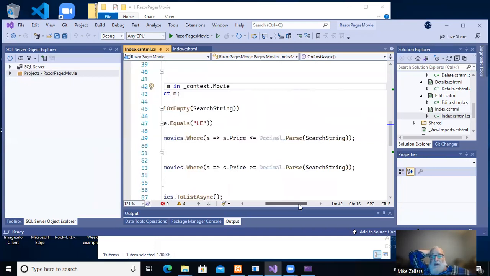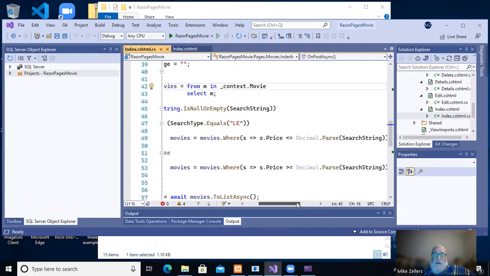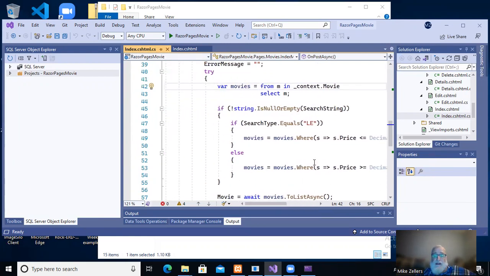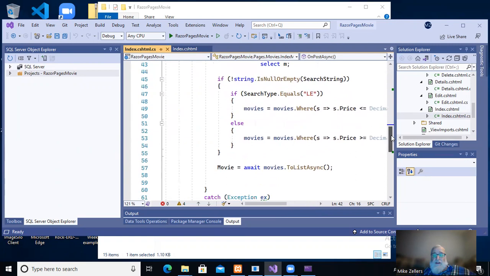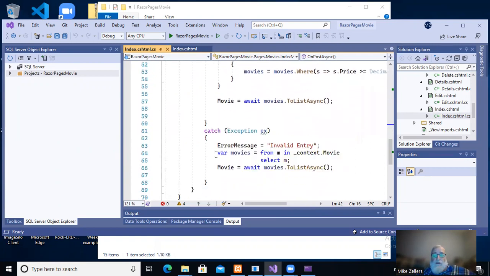However, we do a decimal parse because the search string is a string, and to do this comparison, we have to convert it to a number. Now, if that conversion doesn't go well, for example, if we entered a string in there, it's going to throw an exception. And what we do is we simply retrieve all the movies and display them, and display an error message saying that's an invalid entry.